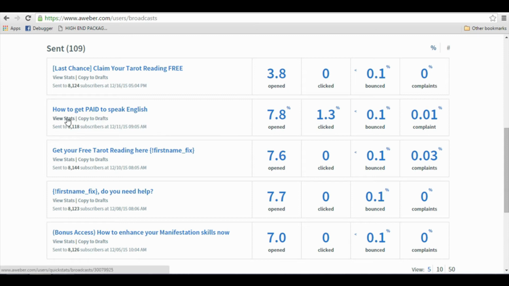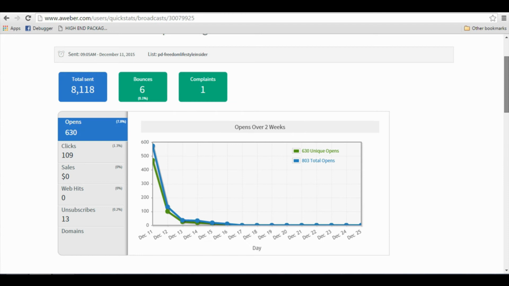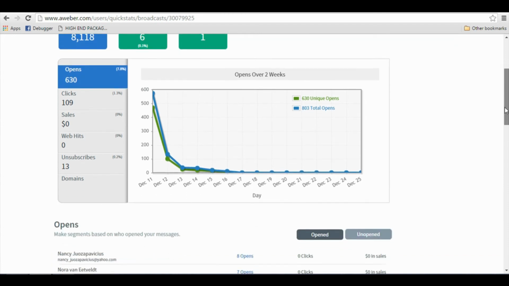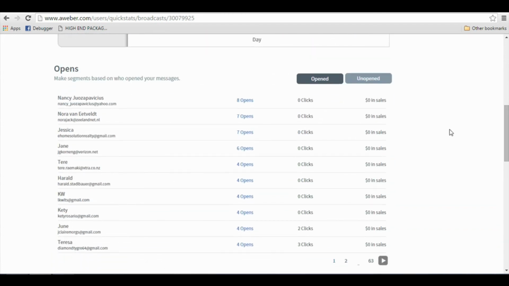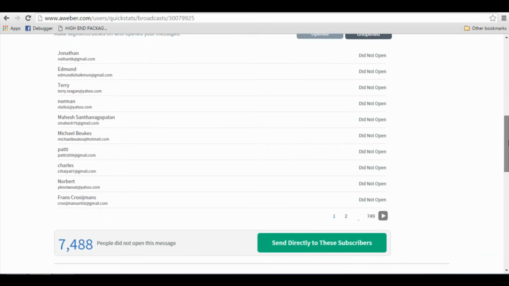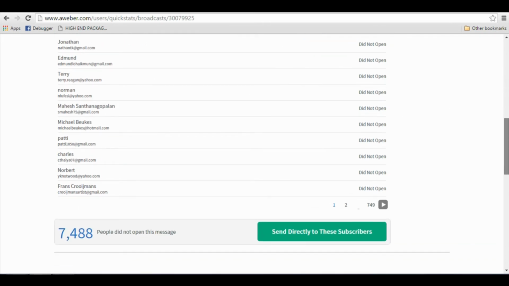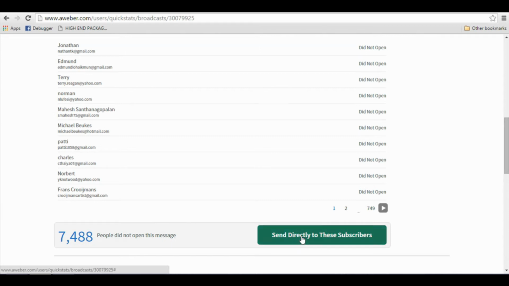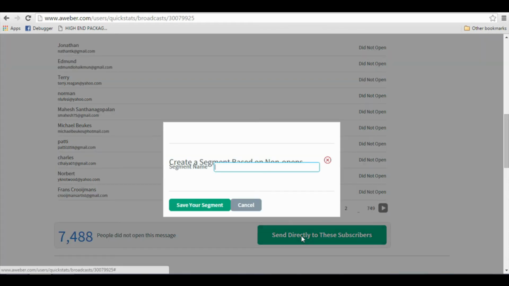So click on View Stats, and you will see a statistic page. Scroll down, and you can check out this thing called Opened and Unopened. Click on the Unopened tab, and you'll see that there's a huge list of people who didn't open the email. So basically what you want to do is click on Send Directly to the subscribers.